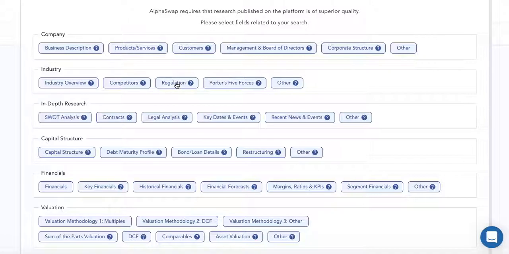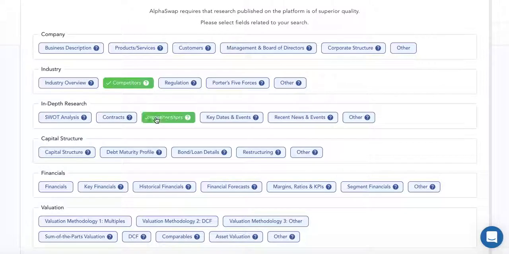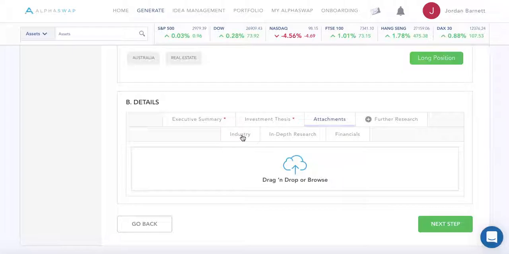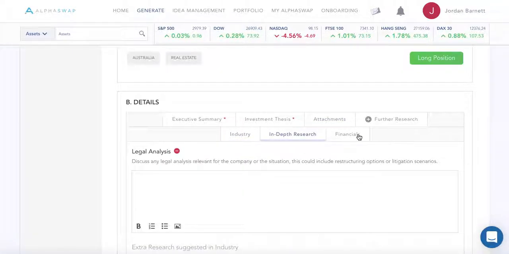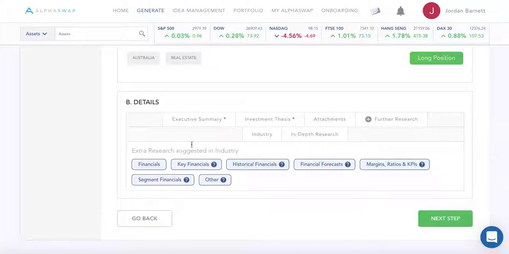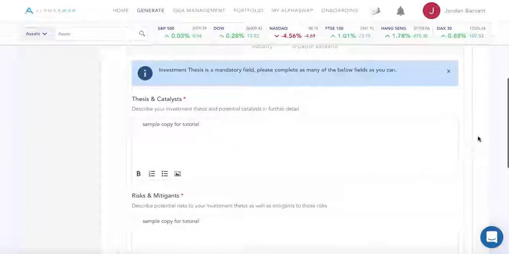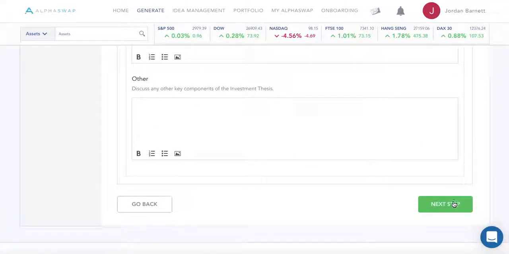So let's say you had some information on competitors, perhaps a legal analysis, or you had some key financials you'd like to add. You can select those areas, hit confirm, and you'll see that those 3 fields have now been added to the details section where you can go ahead and enter more information. So I'll once again enter my sample copy in here. If you've made a mistake and actually you realize you don't want to add any financials, that's okay, you just delete the section. So once we've added in all of our information in all of these sections, we can then move ahead to the next step.